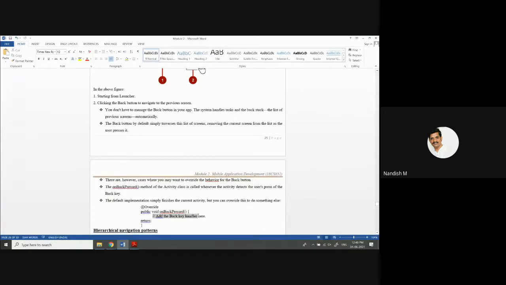And whenever you click on the back button, these override functions are not executed directly. And these override functions, you need not call. You need not call them as onBackPressed. These are automatically called when their event occurs.